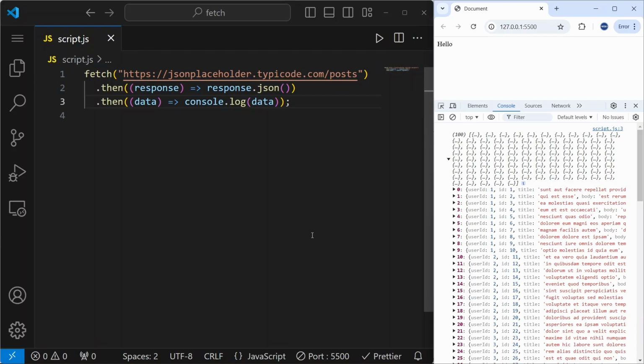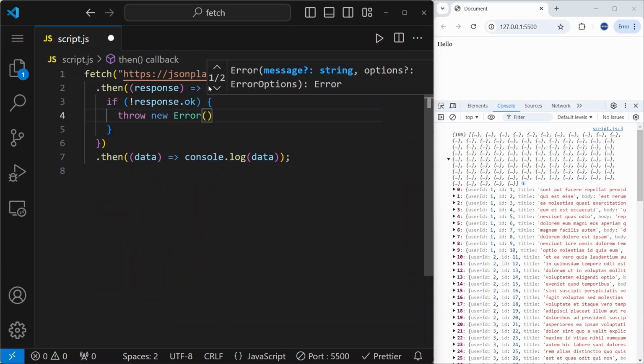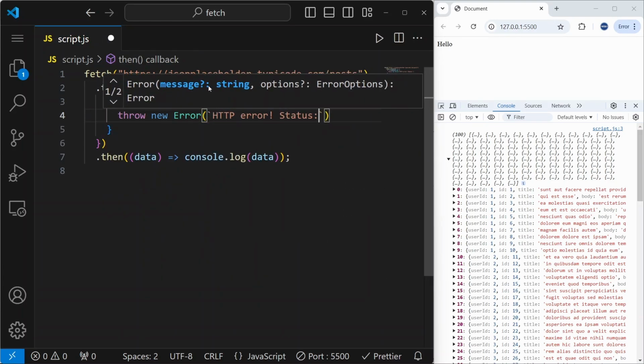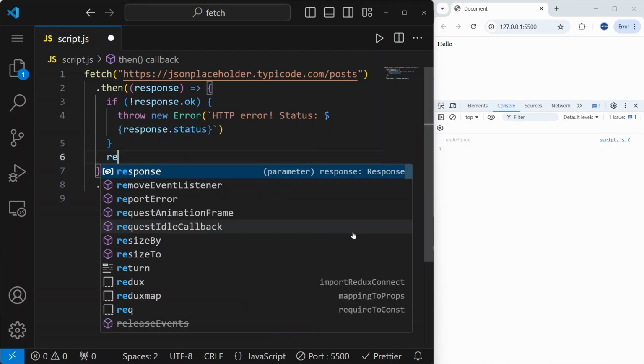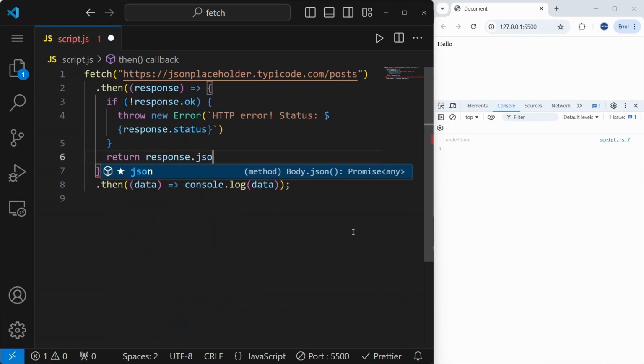In this example, we didn't handle any potential errors, but in real-world applications, it's important to deal with issues like network failures or server errors. So let's extend our previous code to handle errors. If response is not okay, then we want to throw new Error. So let's do it. And now we shouldn't forget to return our response. So let's say response.json, okay?